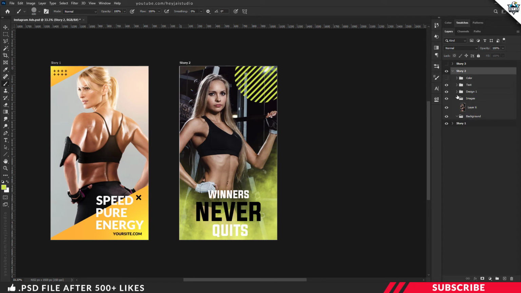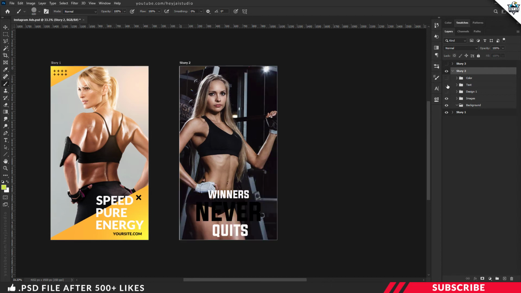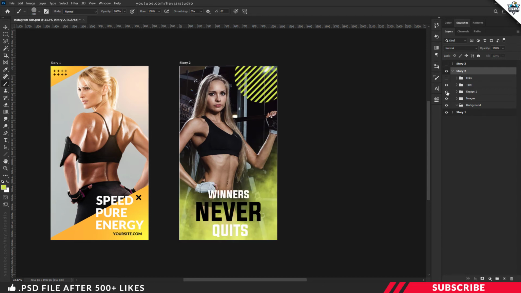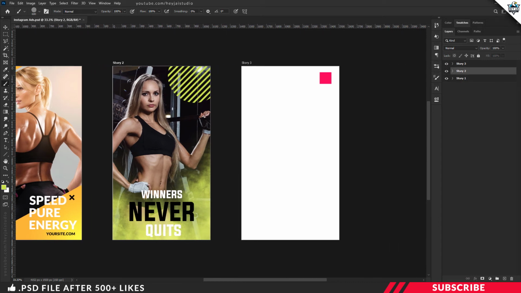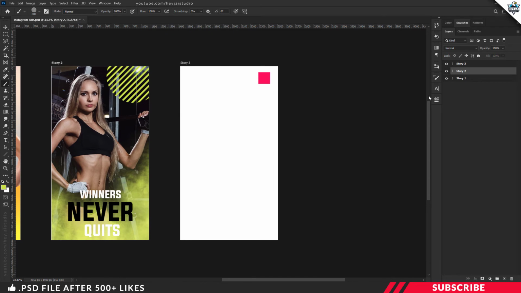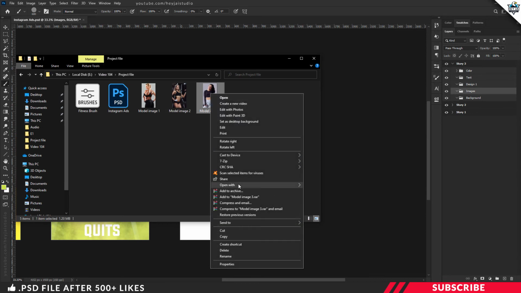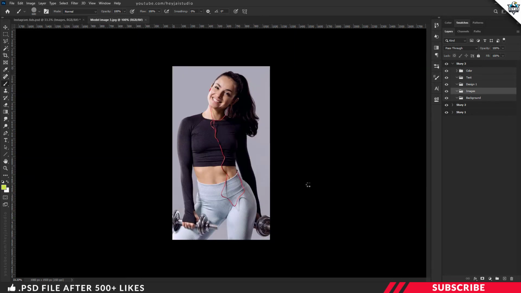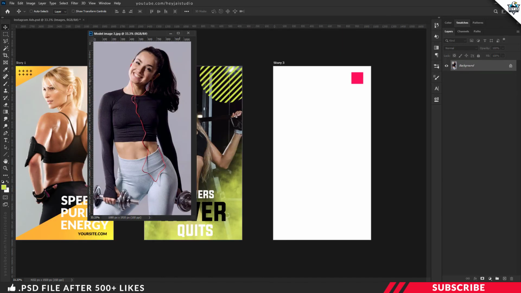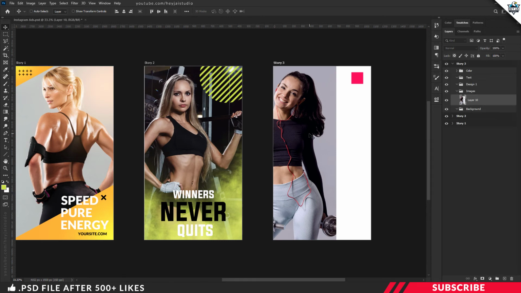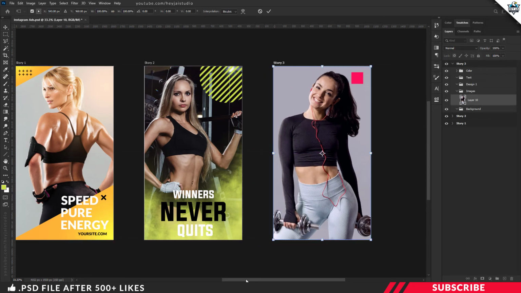We just turned a basic image into an attractive story template. This is before and after. Looks stunning. Let's move to story template 3. Enable the group. As we did before, yes, we're going to drop in our model image first. Go to the project file, open model image 3 inside Photoshop. Drag and drop the image inside our canvas. Enable free transform tool, Ctrl T and resize it.